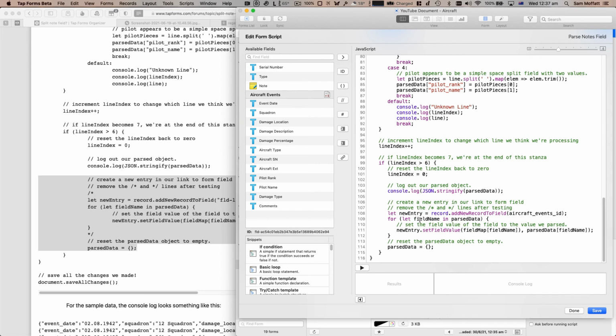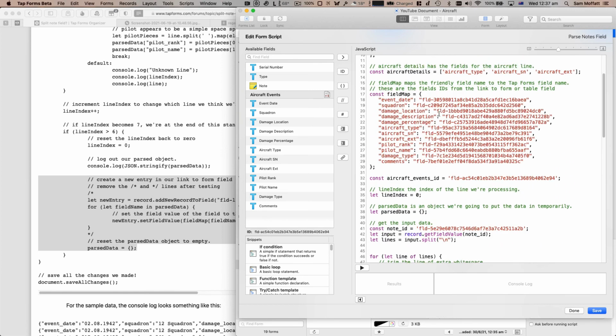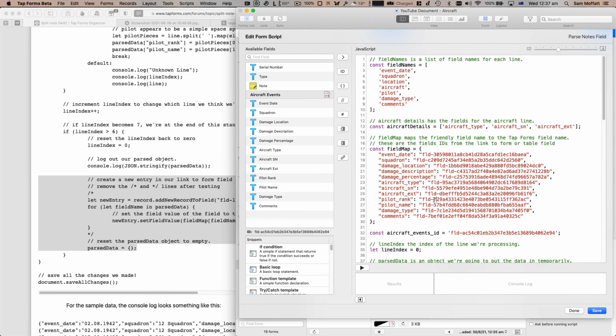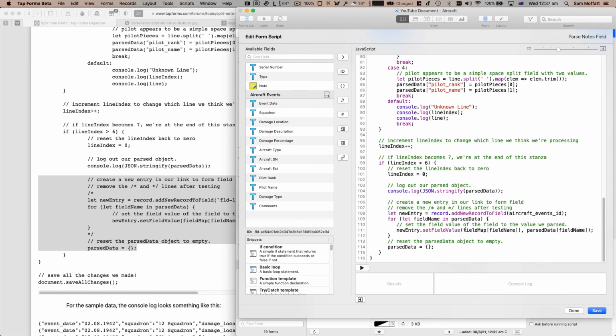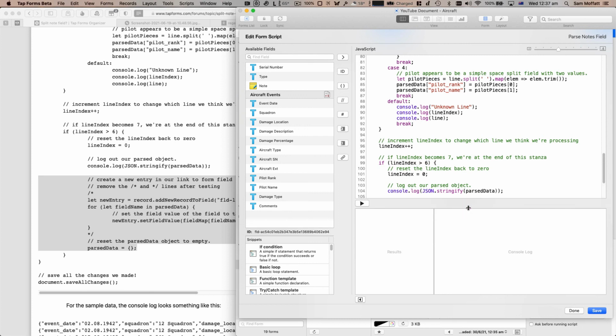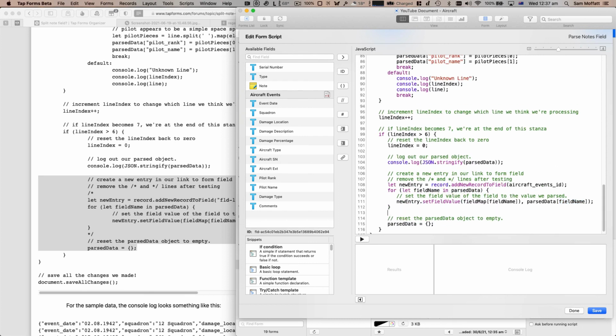And then we're going to go through all of the parsed data, and we're going to get the field name. So that's going to be like pilot rank, pilot name, using that in syntax again. And we're going to set the value of the new entry field, which we're going to look up in the field map. So when we go to field map, let's pick on pilot rank. We're going to look for pilot rank in our list, and we're going to return this field ID so that Tapforms knows for set field value what form ID, form field ID we're using. And then we're going to go into our parsed data object and grab that field out of the field there. And then we're going to set it all up.